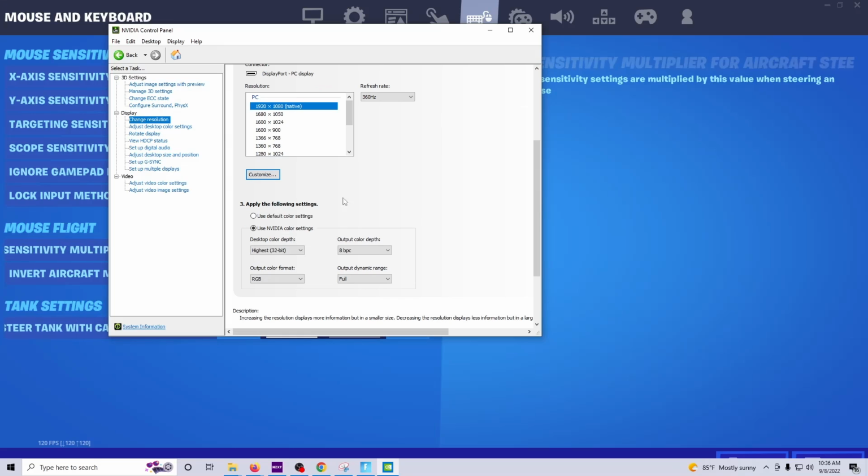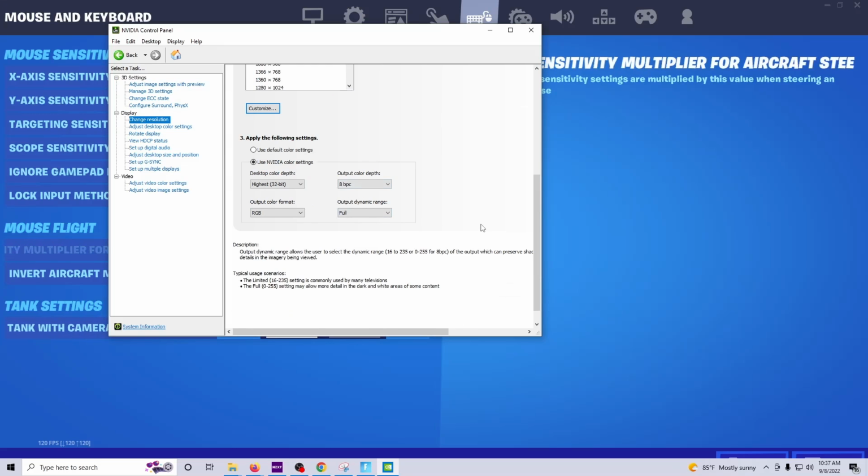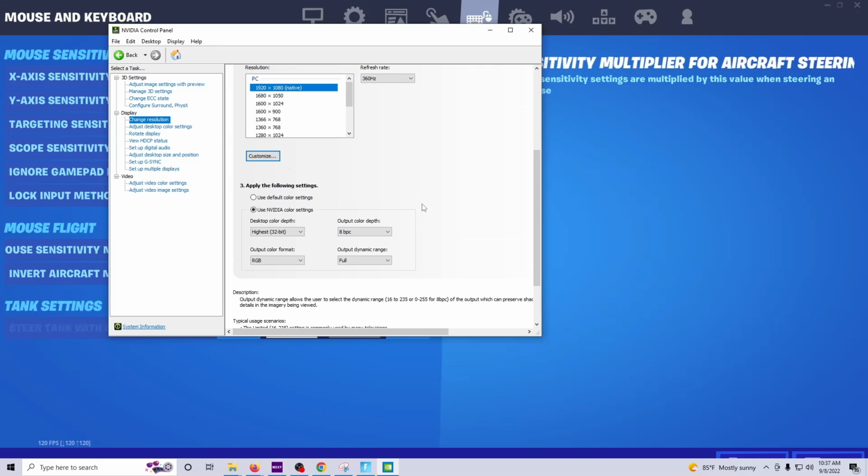Scroll down farther, you're going to see apply the following settings, and it's probably going to be checked on use default color settings. You want to change this to use NVIDIA color settings, and make sure all these outputs are the same, and then always hit apply after you're changing all these different ones.